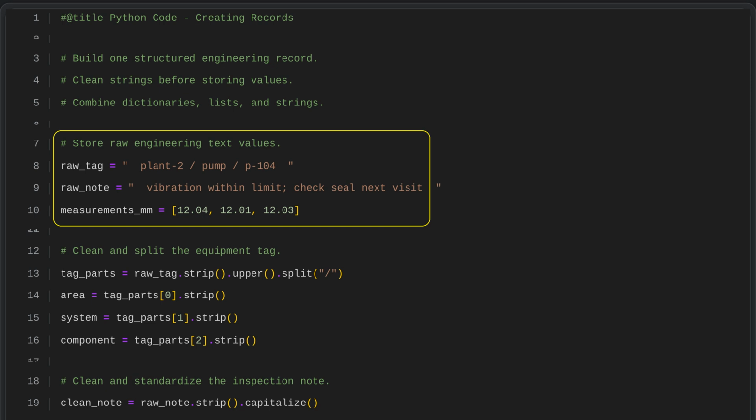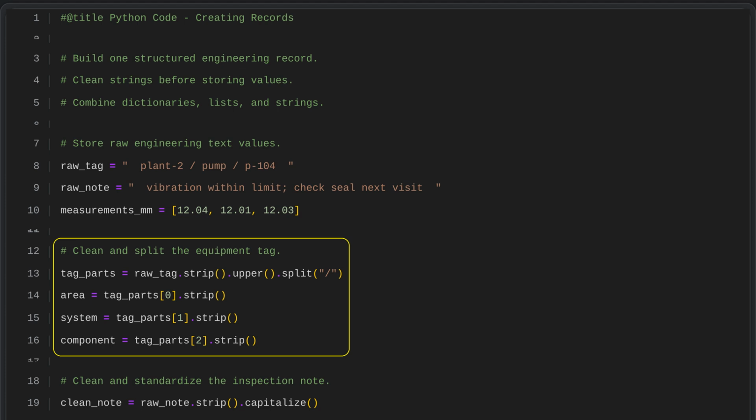It includes an unformatted equipment tag, a condition note that needs cleanup, and a set of millimeter measurements recorded for the equipment. The code standardizes an equipment tag by trimming spaces and converting it to uppercase. It then separates the tag into its main identifiers using slashes, cleans each part, and stores them as the area, system, and component. This makes the equipment information consistent and ready for accurate categorization.